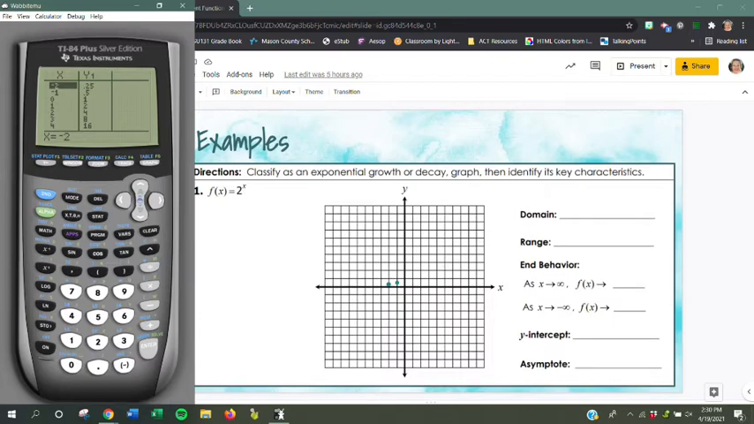Our next point is 0, 1. So we don't go left or right at all. We just go up 1. Our next point is 1, 2. So we will go right 1 and up 2. Our next point is 2, 4, so we will go right 2 and up 4. And the last point that will fit on our graph is 3, 8. So we will go right 3 and up 8. And now we're just going to put our line on here. All right, so we have graphed our function.